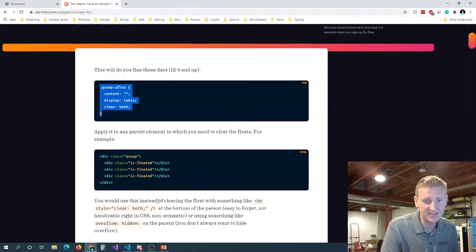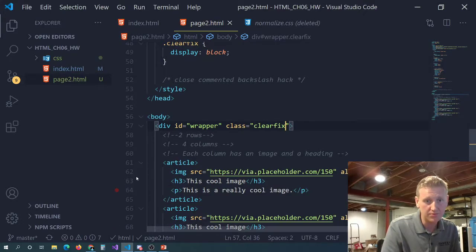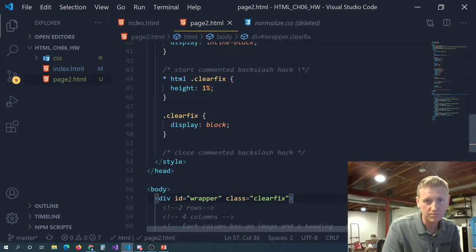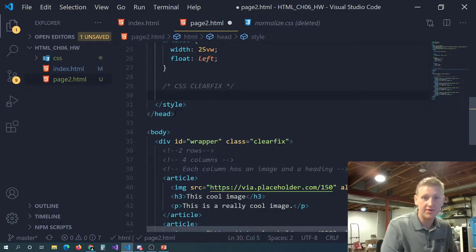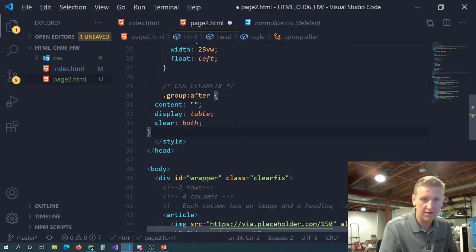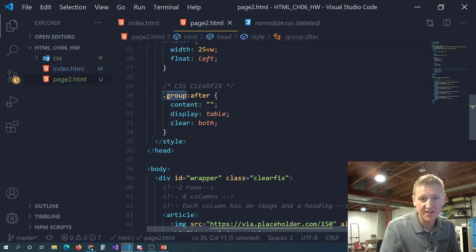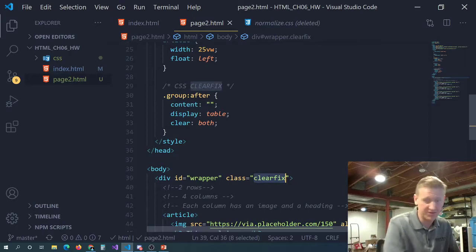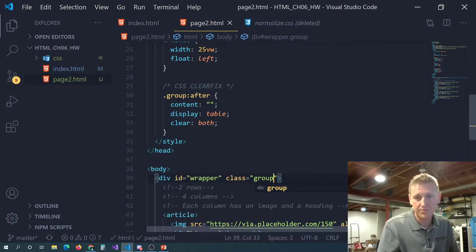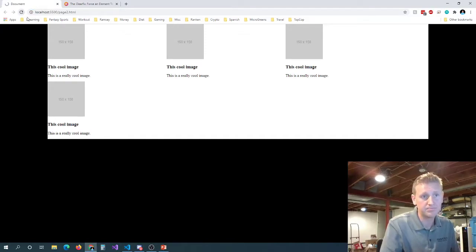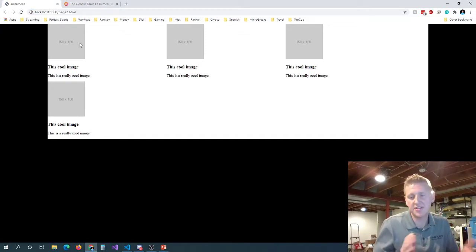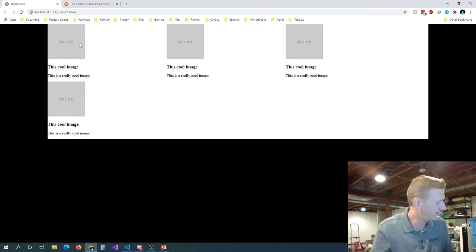So I could replace the one that I wrote. This is not the one that I wrote, it's the one that I copied. I could take that out and paste in this one. Now you'll see that the class is just called group, so I just put the class of group, and it's going to do the same thing. So it's really, do you want to support old browsers or not? Either one is fine.